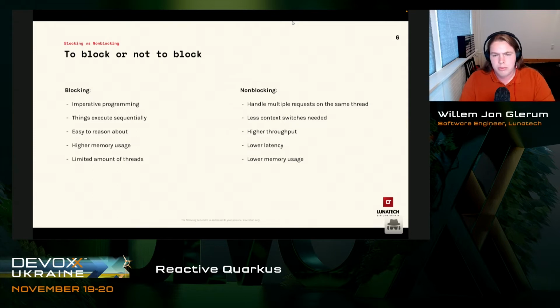It has some drawbacks, of course. It will contribute to a higher memory usage, and you have a limited amount of threads available to execute work. So if you run out of CPU, you can't do any more work. That's a bit the problem here, because if you want to serve more users, then you're going to need more threads. So you're going to need another machine or another VM or another container running somewhere.